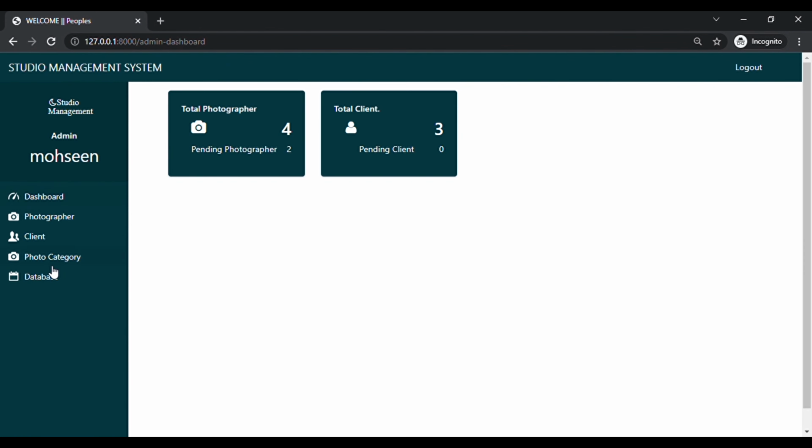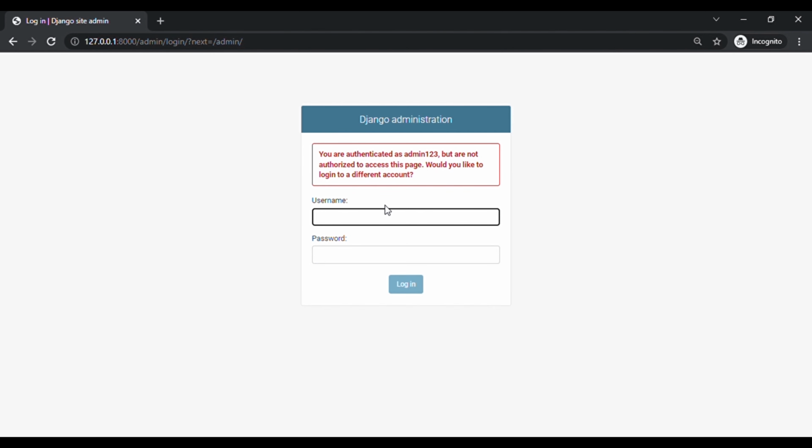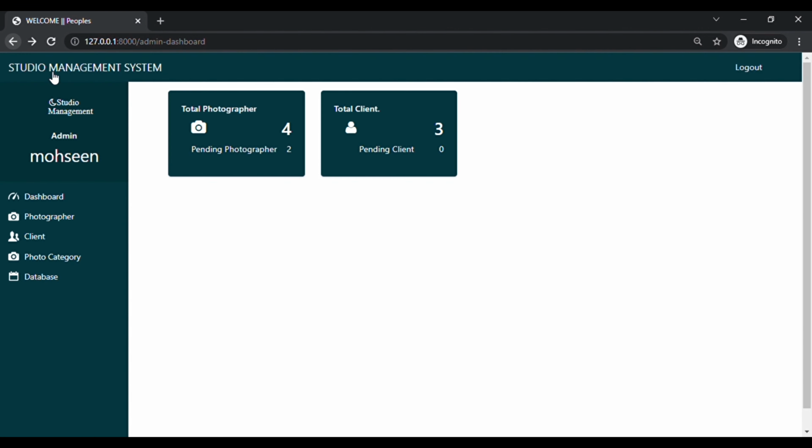If the admin wants to visit the database, he can visit it from here. This will allow the admin to access the Django administration database, where he can manage all data. So let's log out and see the client side.